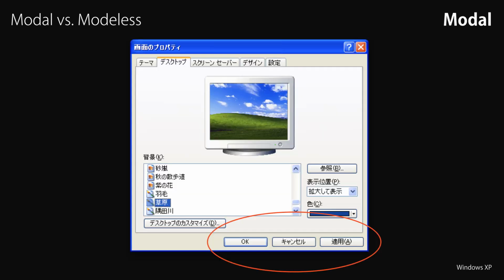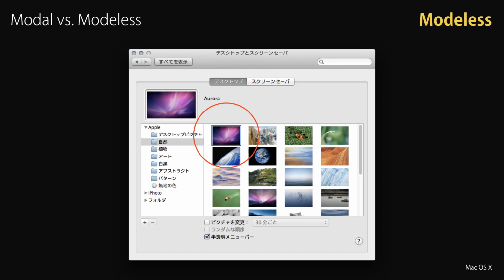Right? This dialog is about Windows display properties, and you change the theme or something like that, and you need to hit the apply or OK button to apply it. It's modal. On the other hand, on Mac, you can also change the themes, but there's no OK button because when you select one, it will apply immediately.